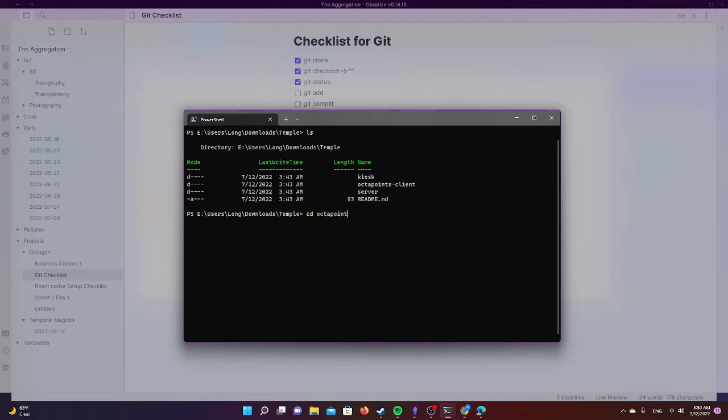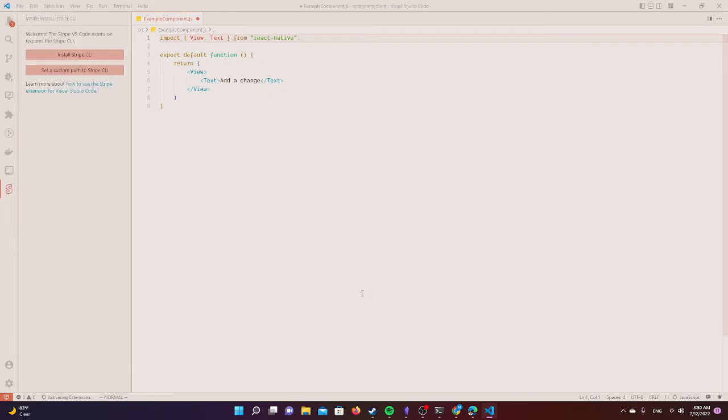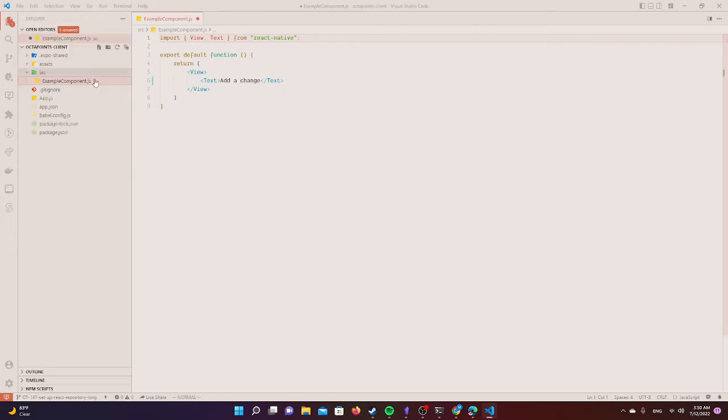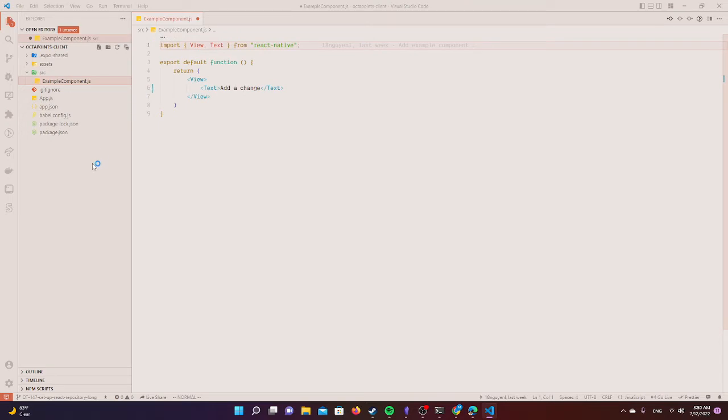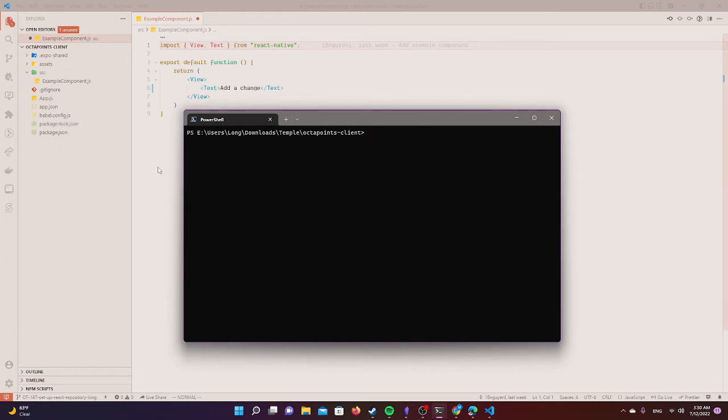Okay, so in this case, we know that our app is inside of this folder and we can open it up here. And you may be wondering, what about our Git repo? Does that change anything? Well, good to know is that your Git repository is stored at the root folder, so the one before Octopoints client. So this is still inside of a Git repository. It has the branch and everything, so we're inside of this folder. Git status, as you can tell, it still works. Okay, so we're in the clear in terms of Git.